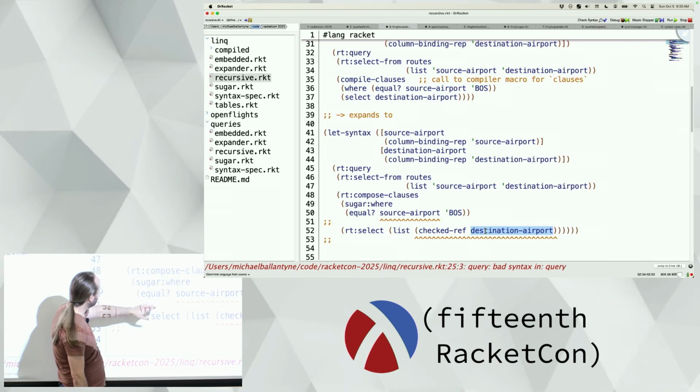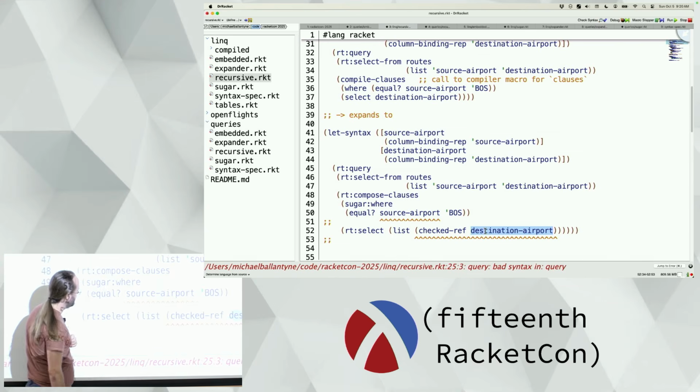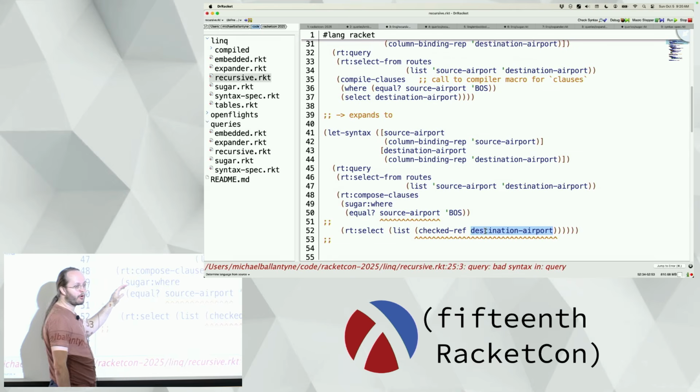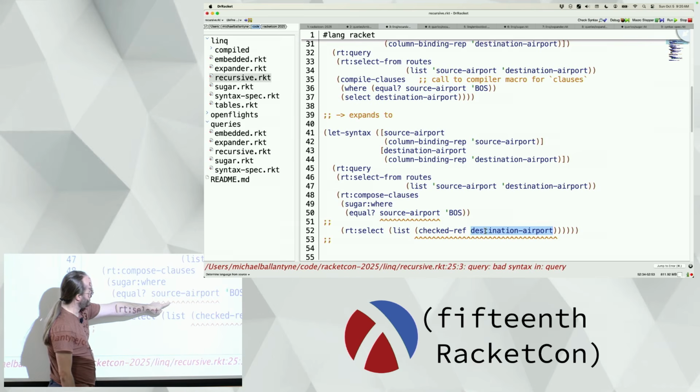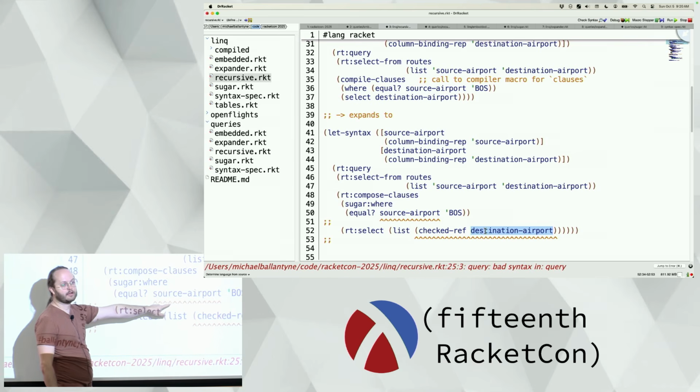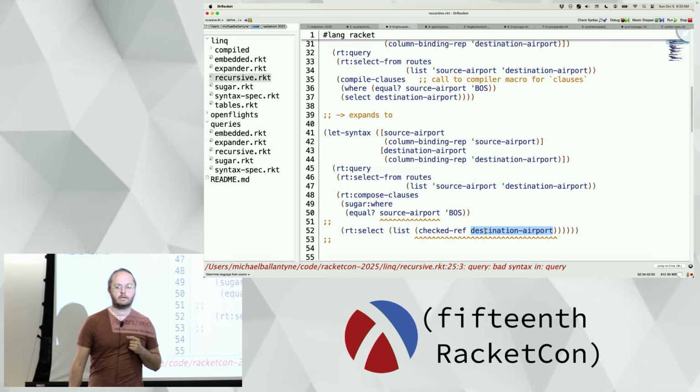And then the other thing is this context where we have this equal source airport Boston. This is not a DSL context anymore. We've escaped back into Racket, and we're using Racket to write this predicate. So this is a reference to a DSL name from a Racket context, and we want to transform that one differently. We're going to transform that one to access the column from the row in that predicate.